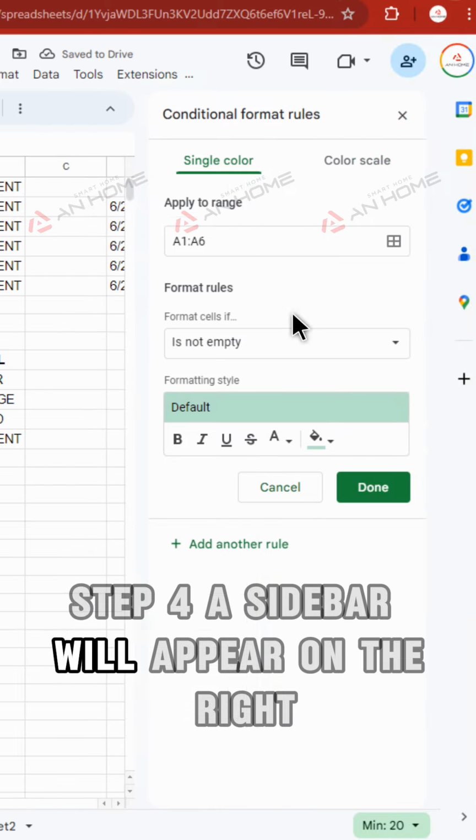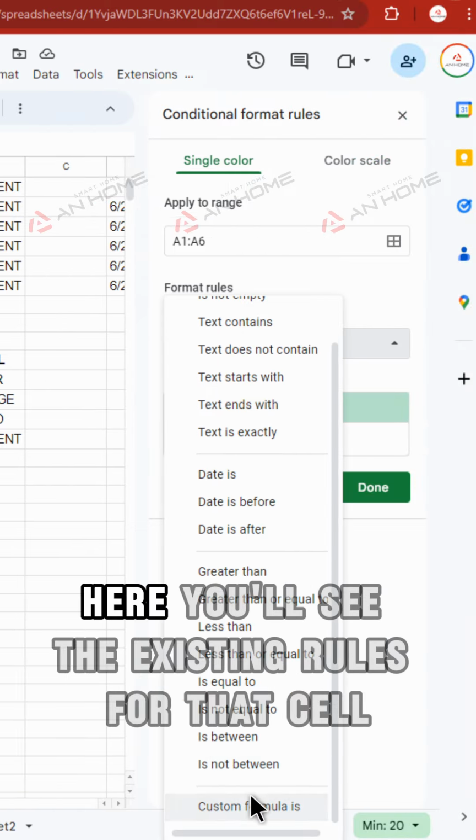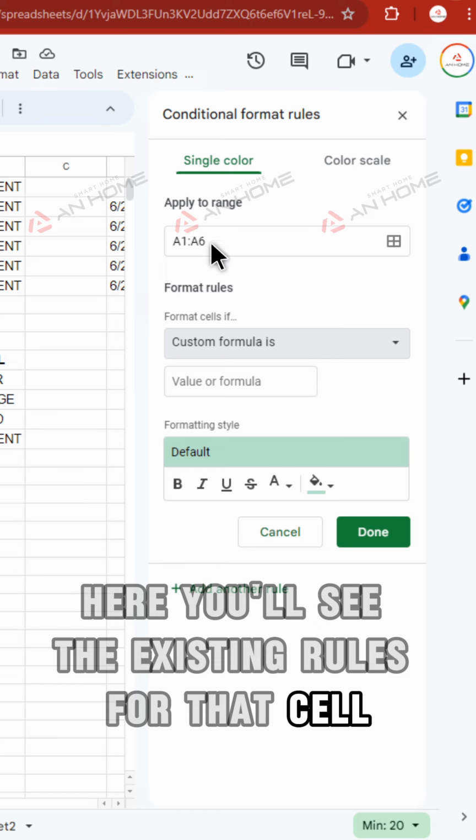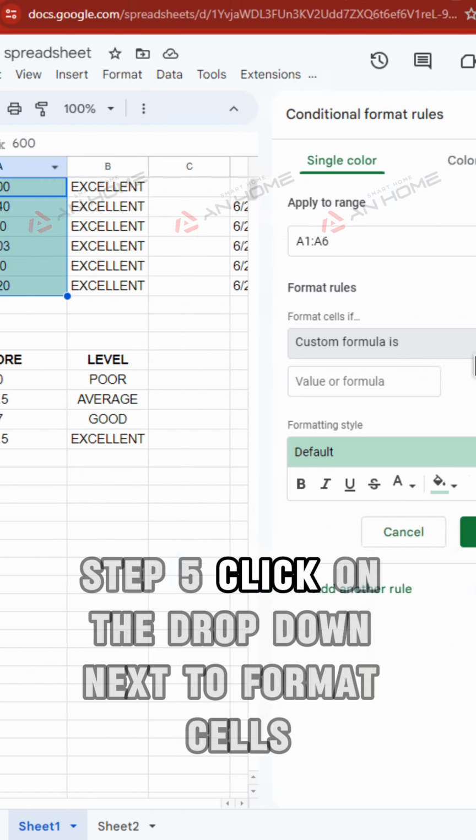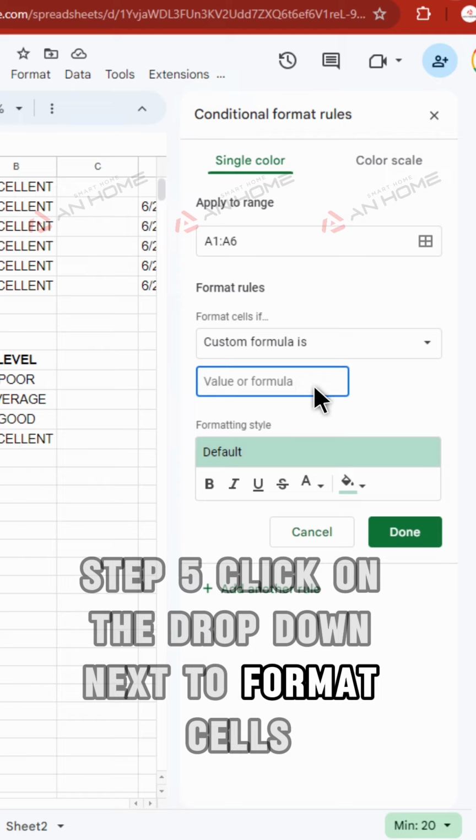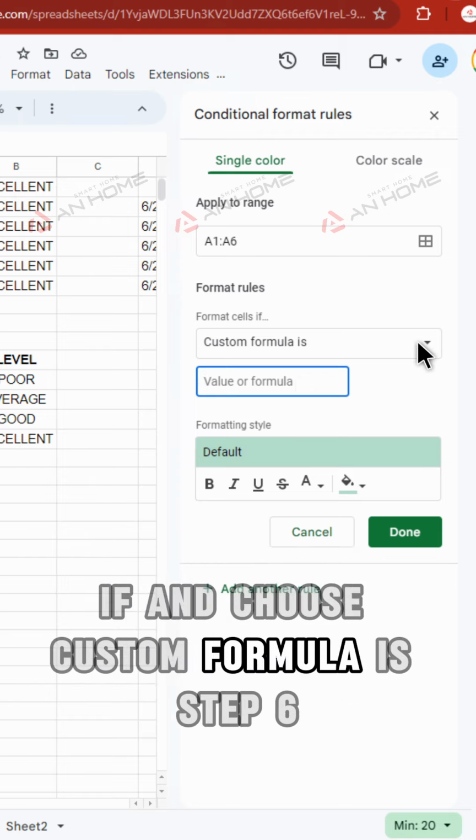Step 4. A sidebar will appear on the right. Here, you'll see the existing rules for that cell. Step 5. Click on the drop-down next to Format cells if and choose Custom formula is.